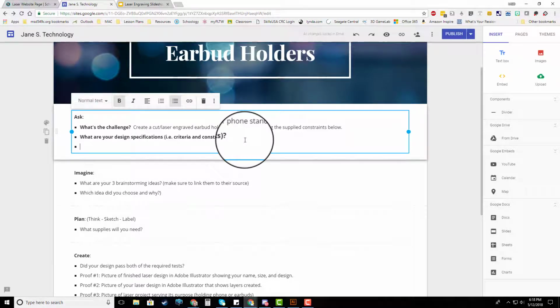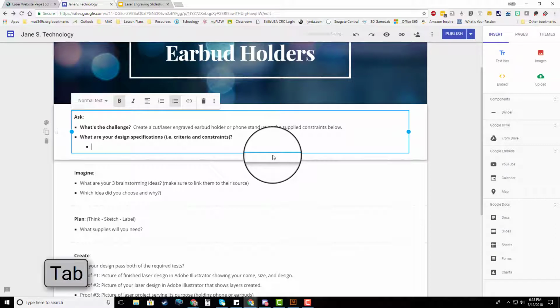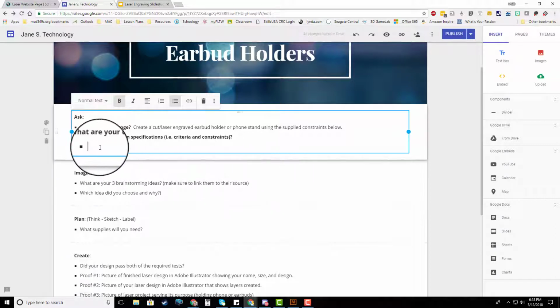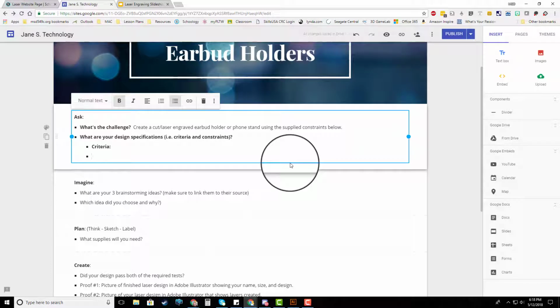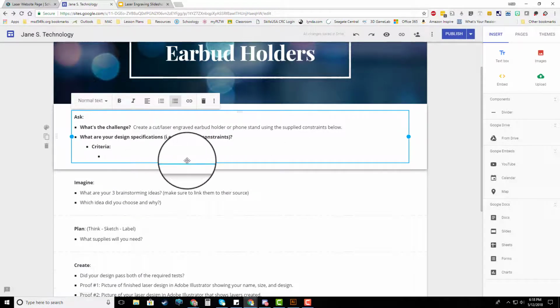And so to indent this so that it's over underneath this, I'm going to hit tab twice on the keyboard. And when I do that, it's going to indent it over. I'm going to name this one criteria, okay? And then I'm going to hit enter, okay? And I'm going to tab twice for this, okay? I'm going to turn bold off because I don't need this to be bolded. Well, it could be. It's up to you.